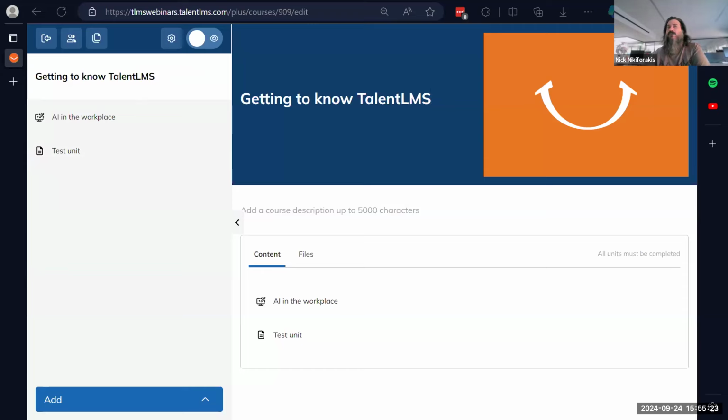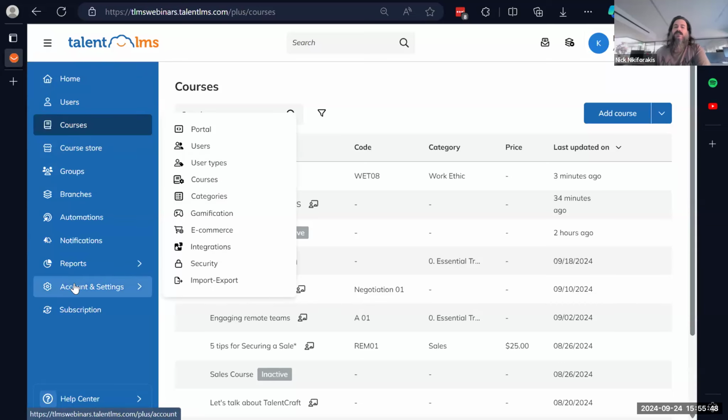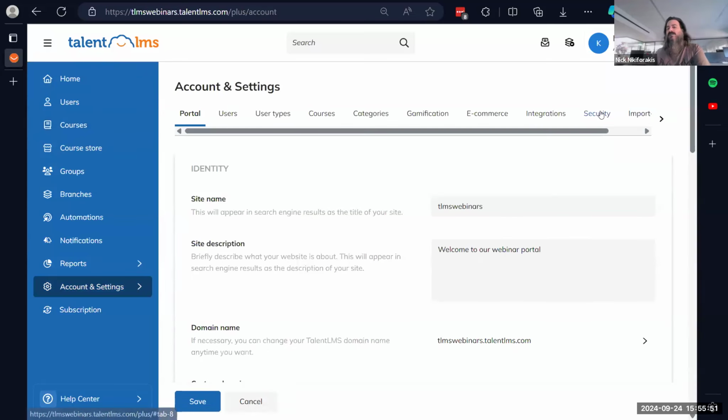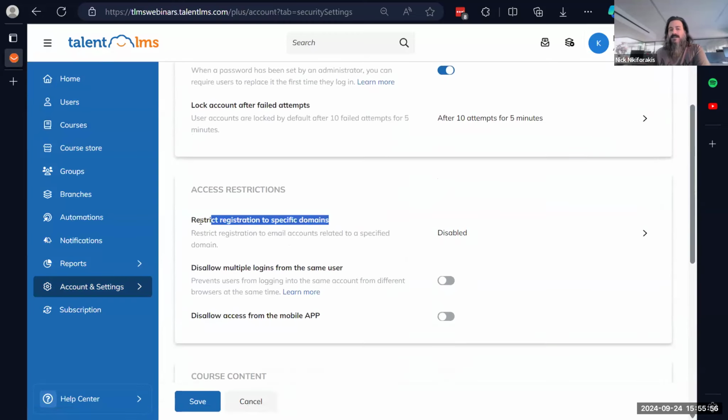I also have a question here from Gordon that I think is very, very nice. How would you manage users who are creating their own accounts? If we want to avoid users that use, for example, let's say Gmail, something that is not from the company. So Gordon, you can do this in two different ways. It depends on how you want to set it up. It all comes down to your account and settings, and we're looking at security. If I scroll a bit down, restrict registration to specific domains.